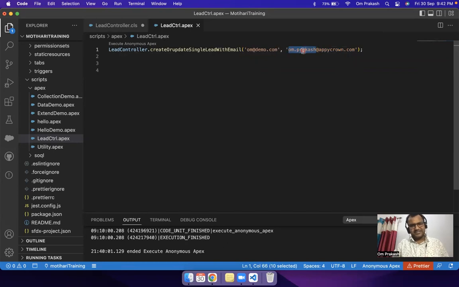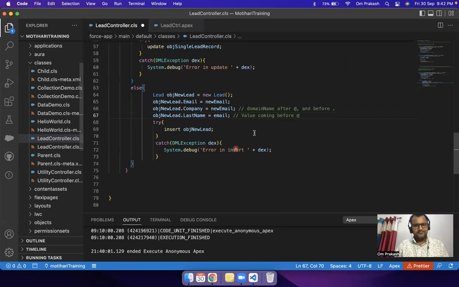Okay, so as of now, that's fine. You can put Om Prakash as last name. Very good. But you can enhance your logic. If your data is coming Om dot Prakash, then before at the rate and after this dot means Prakash is last name. But as of now, maybe you can go with this example. I'm happy. Last name, value coming before at the rate. Company, value coming after at the rate, before dot and full stop. And email equal to new email.